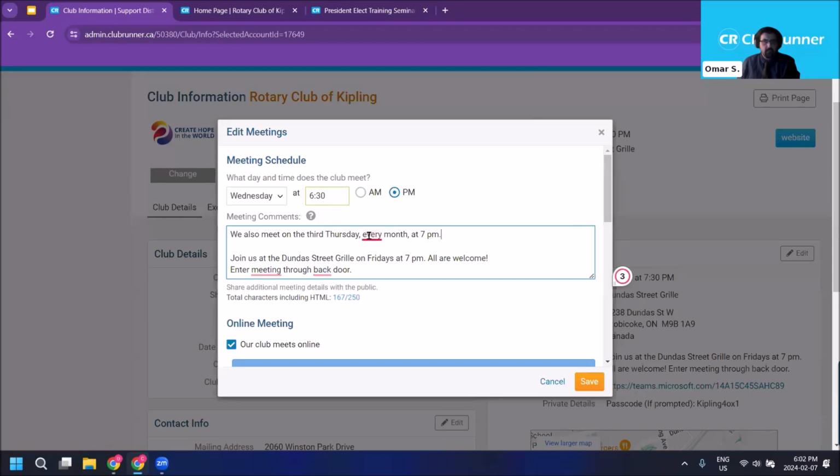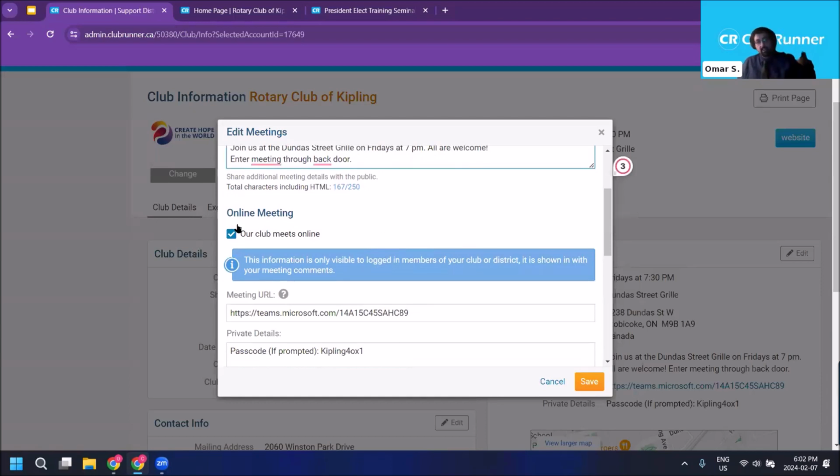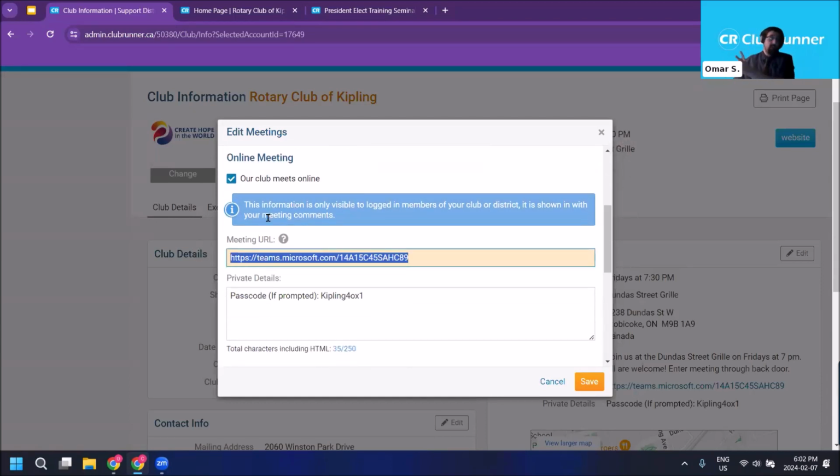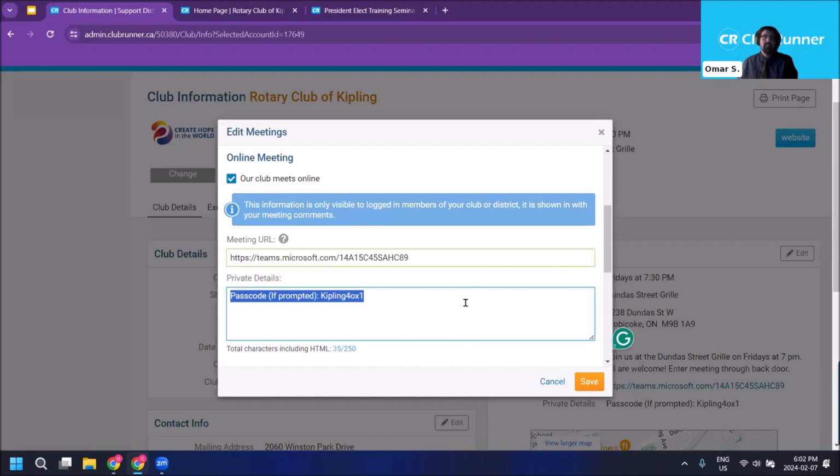Okay, I'm going to save this up to, well, let's take a little bit further here. In online meeting information, if your club meets online on Zoom or on Teams, you can include the meeting URL right here. It will not appear for any visitors visiting the district or your club version ClubRunner website. They would only see this link and the passcode, these private details, after they've logged into your district or club's ClubRunner website. And I'll show you on our club version ClubRunner where this meeting URL and passcode appear for logged in members and where it'd be hidden for visitors to your website.